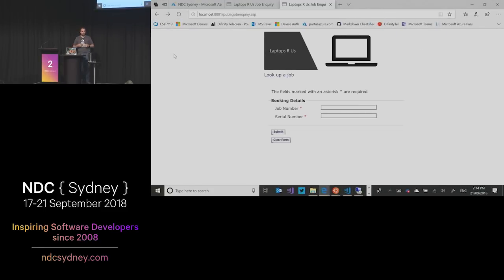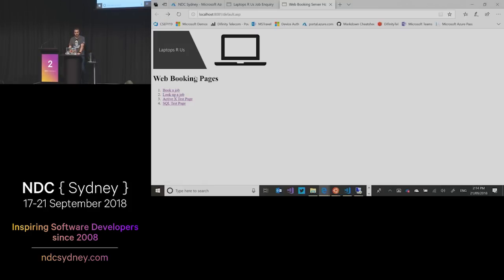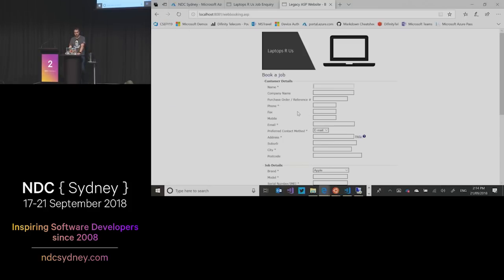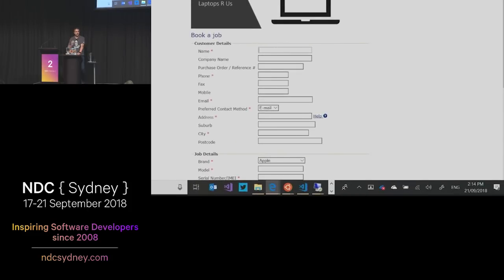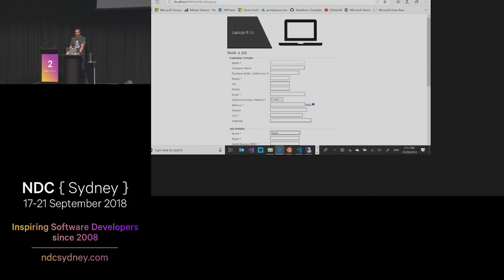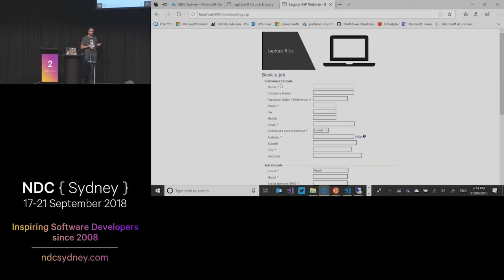This website part here is one where people go and book in laptops to get them serviced, or phones or other stuff. It has a lookup job. It also has a book in a job. So if you want to go and book in your laptop to get serviced, there's a booking form in here. This is not the actual live version of it. The live one looks a lot prettier, and it changes every time the company does their branding.